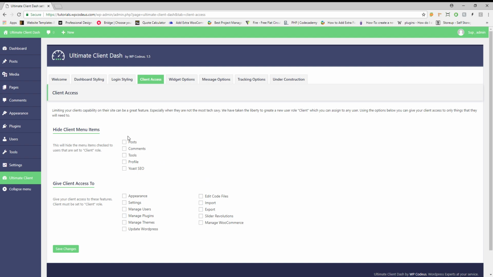Another thing that we have is hide client menu items. These are items that are separate from access. So obviously they'll all have access to profile or tools or posts, but if you don't want those to display, to really clean up the nav menu, you can go ahead and get rid of that.